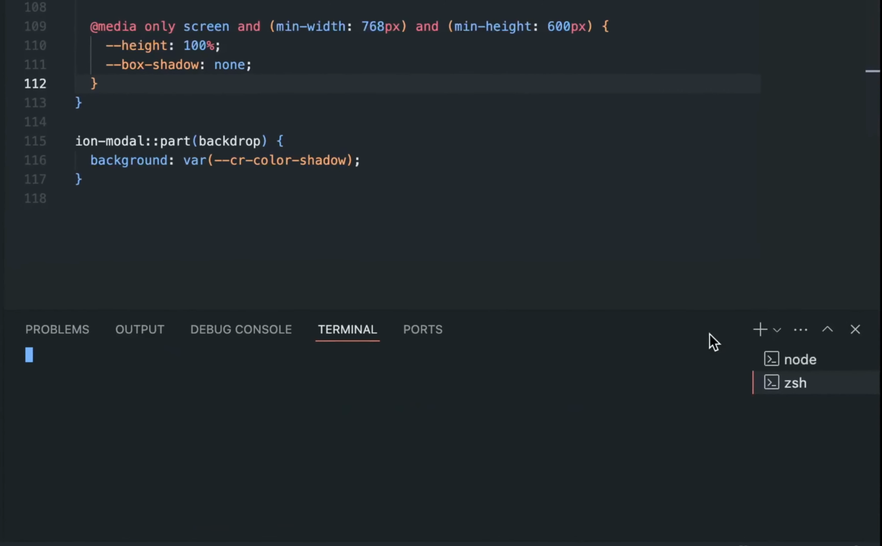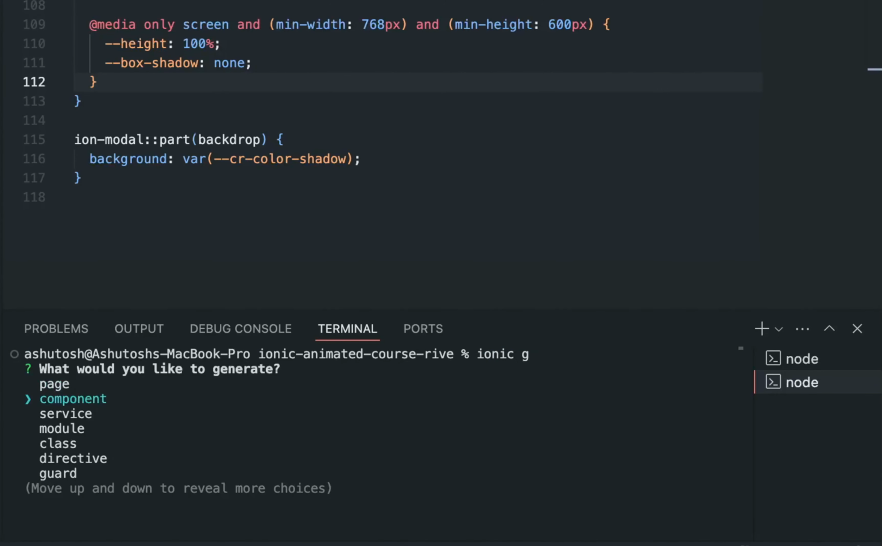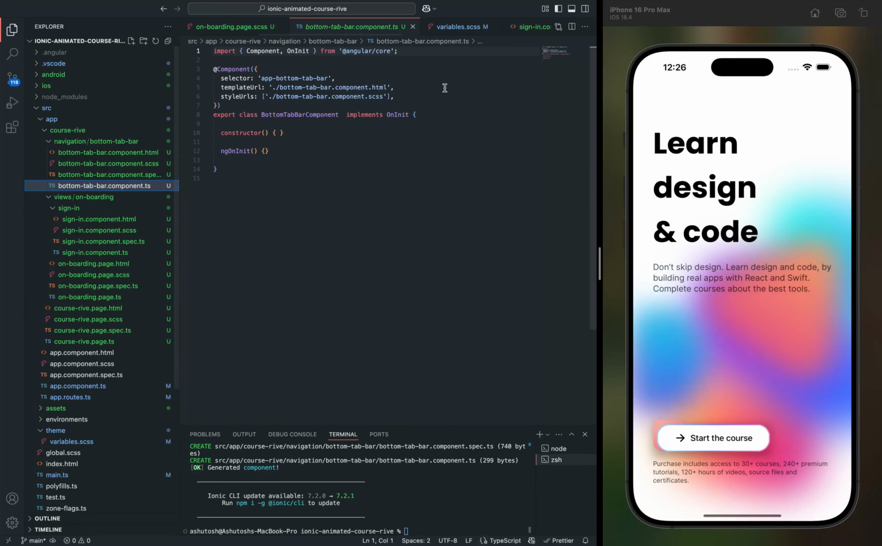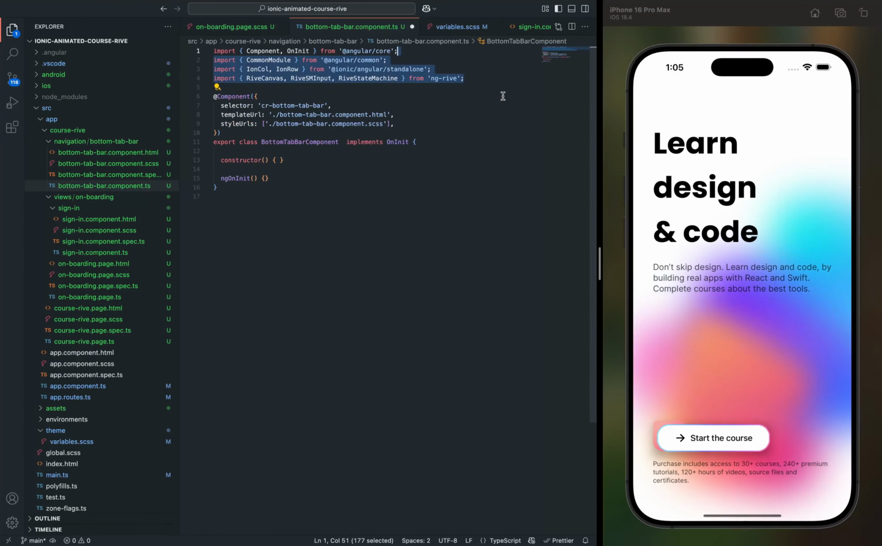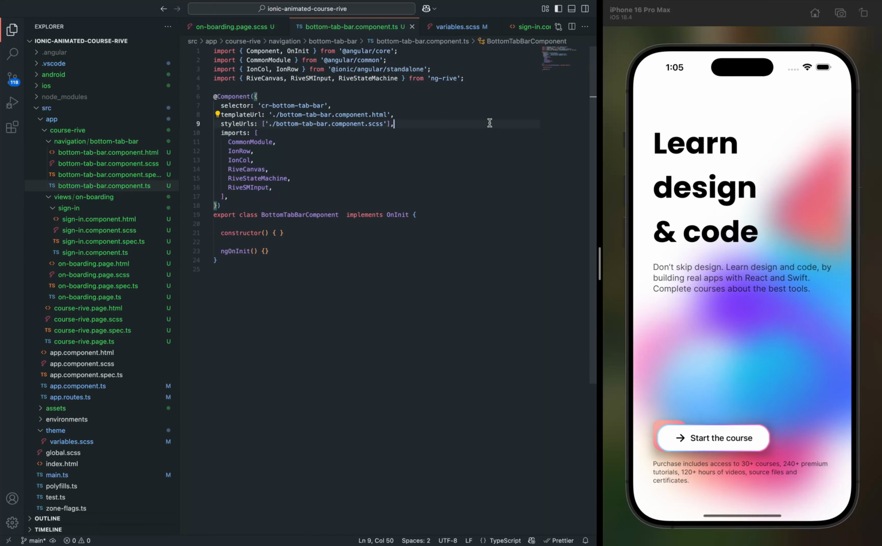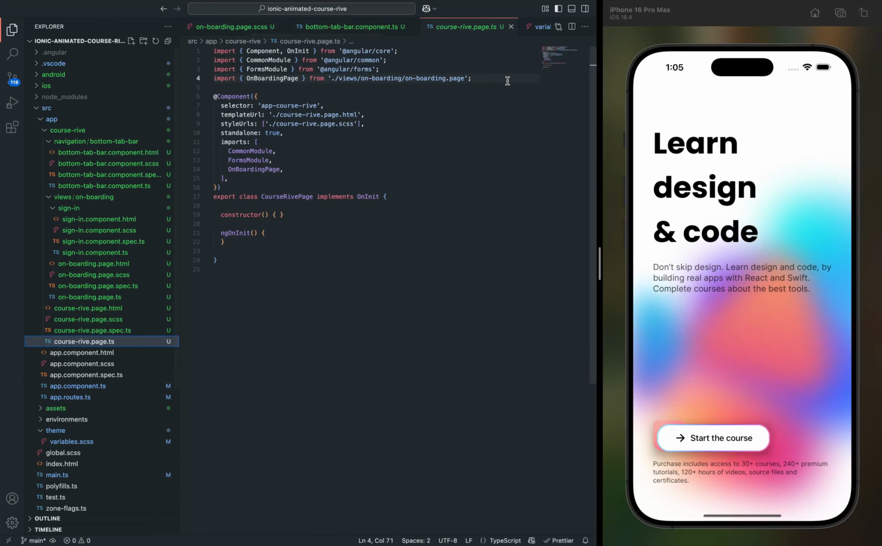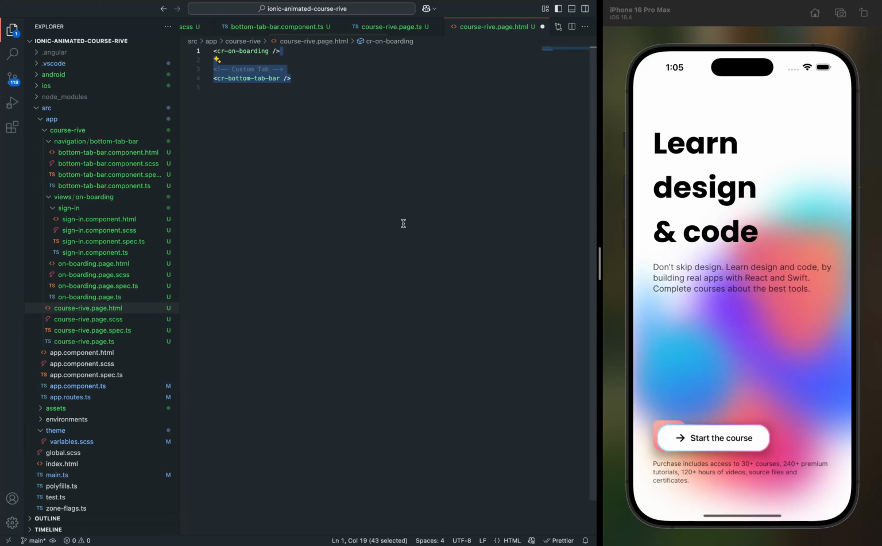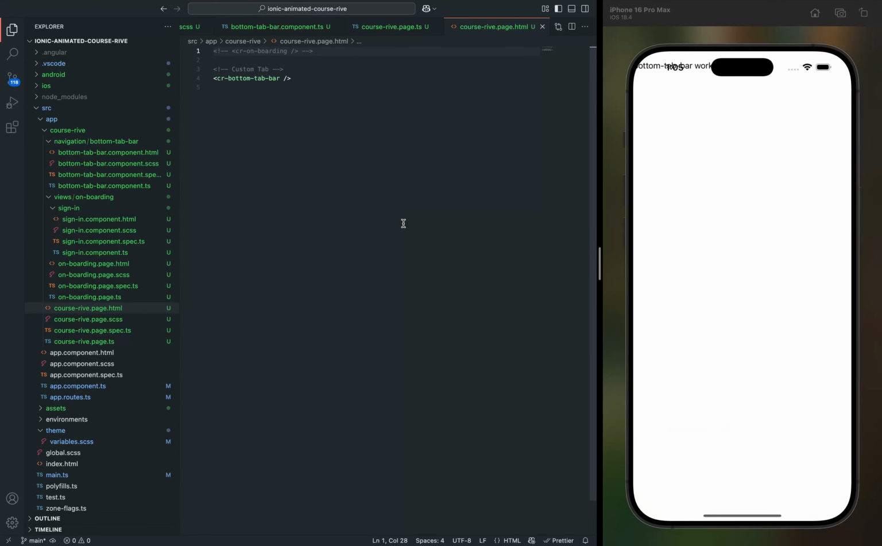So first, we're going to generate the bottom tab bar component. I'll change the default selector name and import all the components and modules that we will need for this component. Next, we'll import the component into the main course Rive page so we can use it as a tag in the HTML. For now, I'll temporarily comment out the onboarding tag.